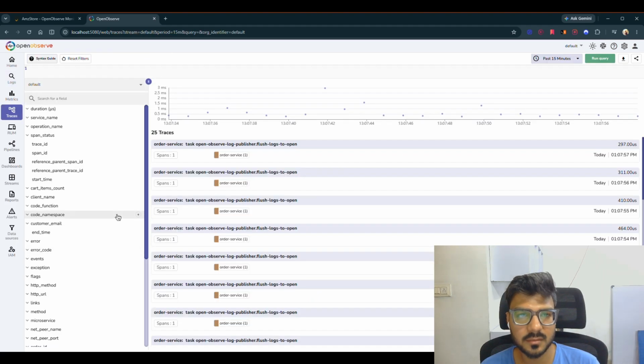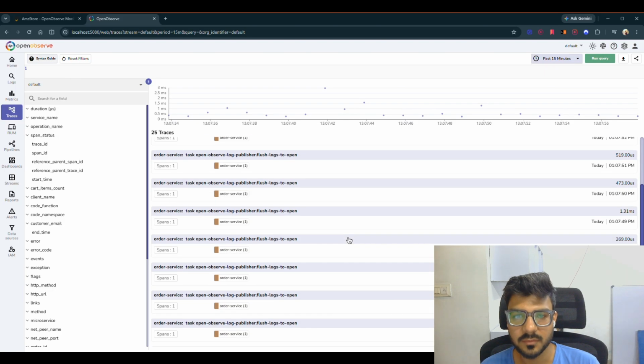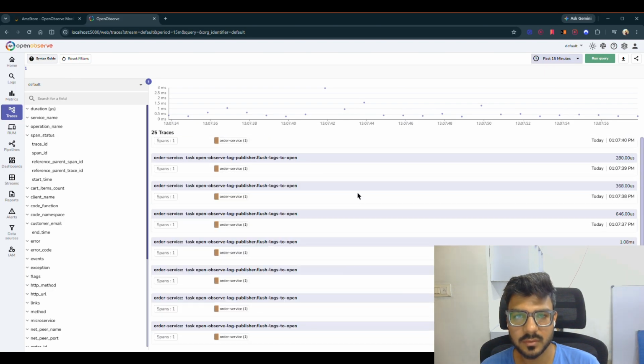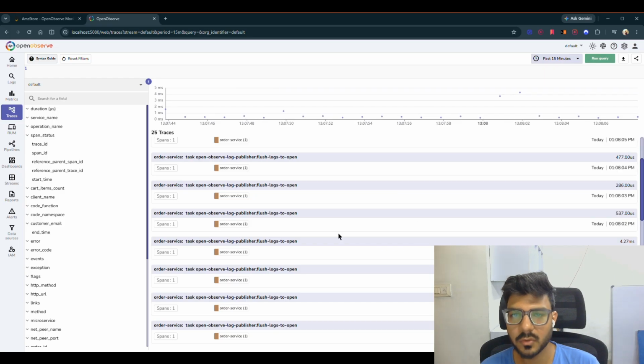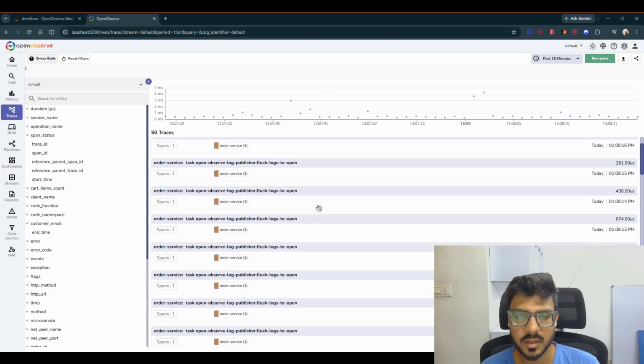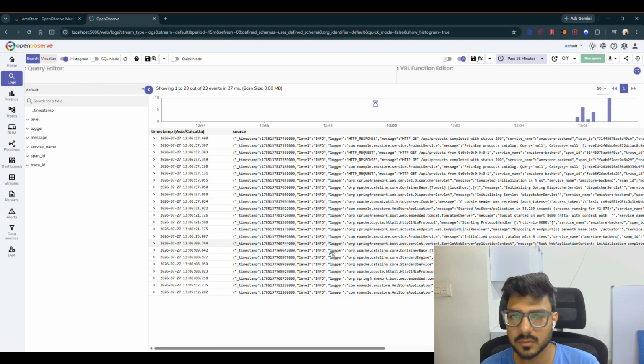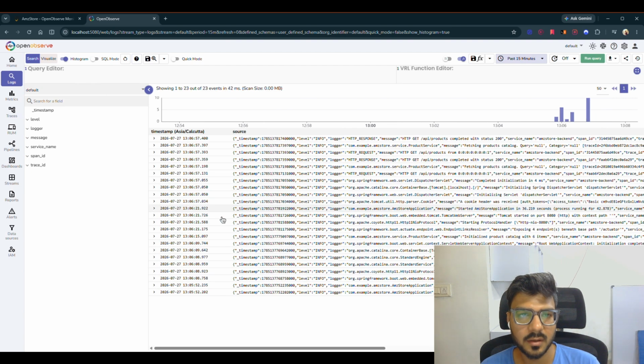If I go to traces, here I will see all the traces in this particular time frame, and if I click on run query, I can do the same thing. See, the latest ones are coming now. All these logs are now flushing into OpenObserve. And same thing with the logs also. If I run this query, every second it will flush all the logs here. See, the time is also increasing.